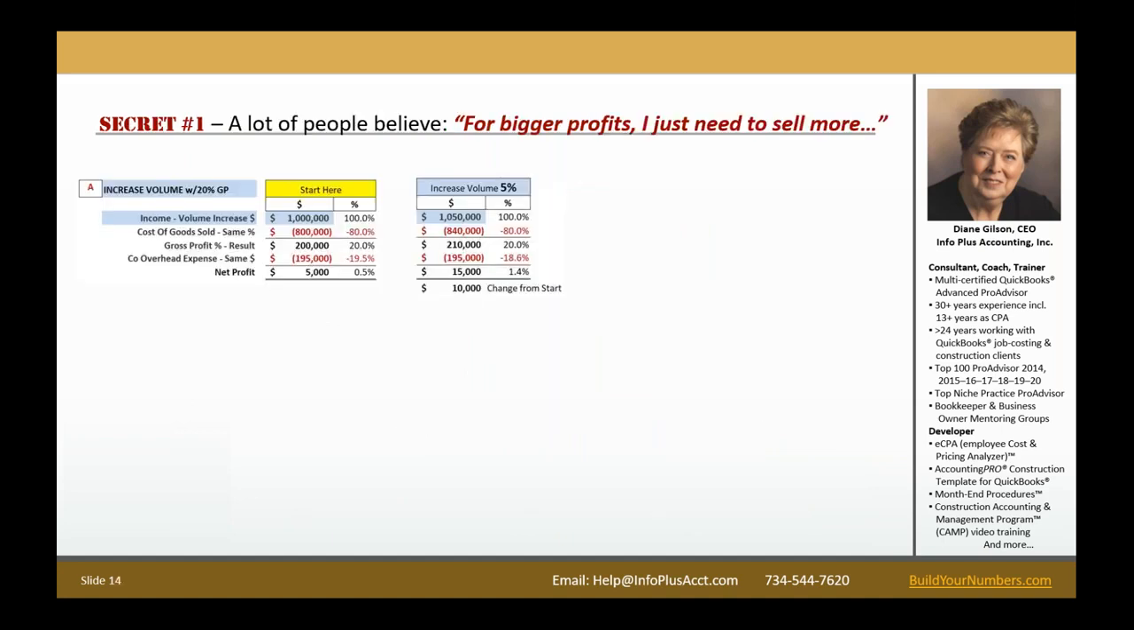So let's go to another thing that a lot of people think. What happens lots of times is business owners go, well, if I want more profits, I just need to sell more. So I'm going to say, let's start with a $1 million company. And in this case, they've got a 20% gross profit margin, and company overhead is pretty much the same as what we looked at earlier with that $1 million company. And in this case, we've only got a net profit of $5,000. So, well, what's going to happen if we increase our volume like 5%?